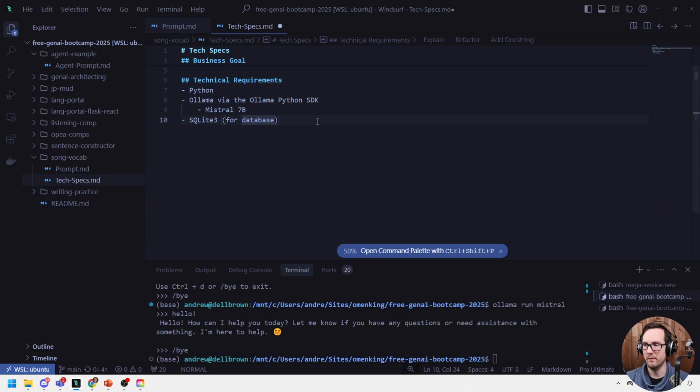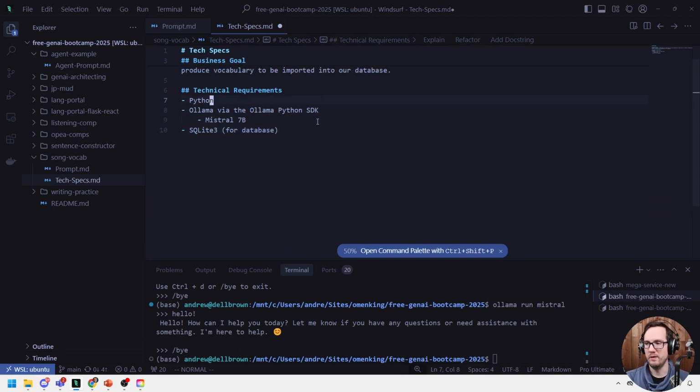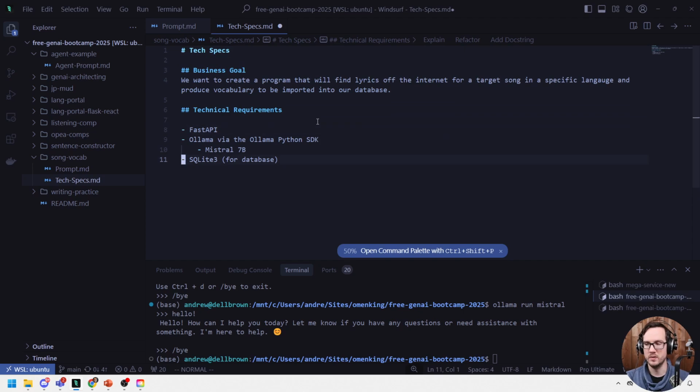So that's fine. So maybe I'll say FastAPI, just because we seem to be coming across that quite more often. And I mean, Flask is fine. I like Flask, but FastAPI is probably very similar and we can get similar results. So what is it that we want?